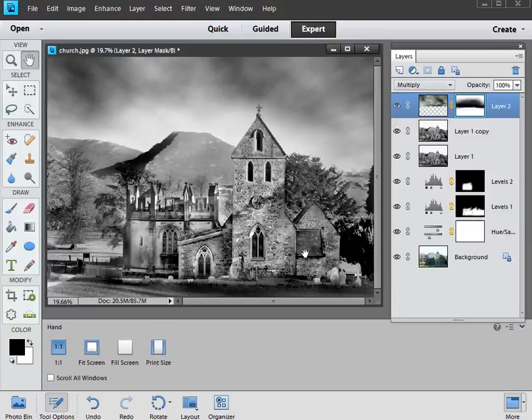Well, I hope you enjoyed that. Give it a try. The start image called church.jpg is in the start images folder. And once you've made it work with this picture, have a look at your own images and see if there's some that you can rescue with a mono relighting technique.